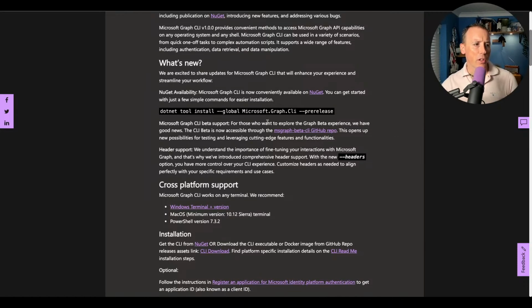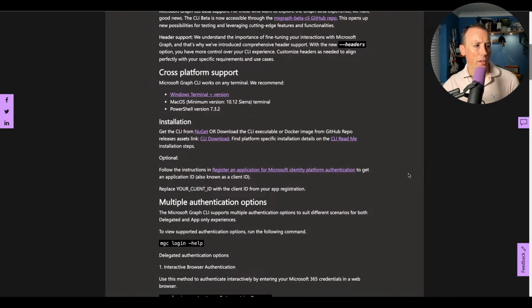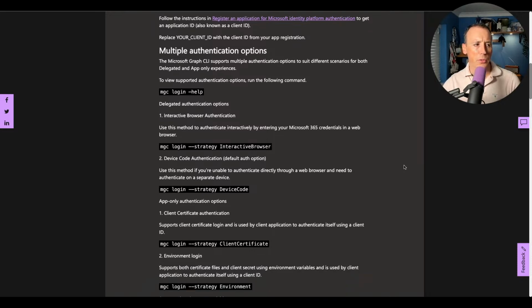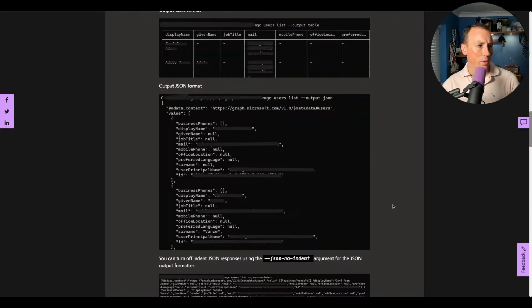But you can now get it on NuGet, which is cool, which means that you can install it super easily with one line. I love this. Right out of the box, it works with Windows Terminal, it works with Mac OS, and it works with PowerShell. It's got lots of different options for authentication. I think down here there's some examples of using it.